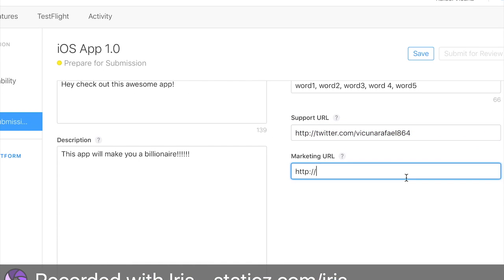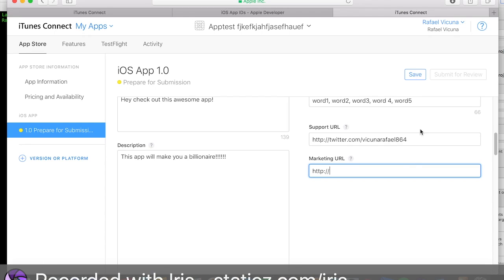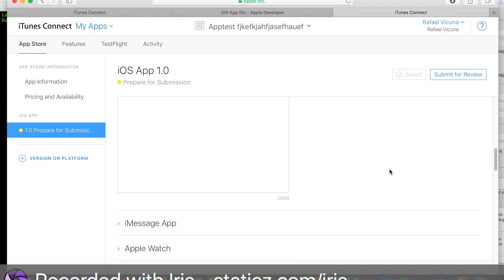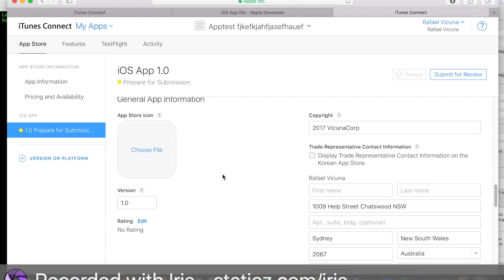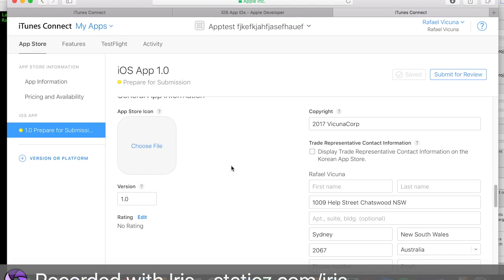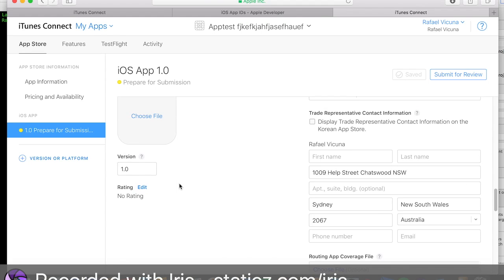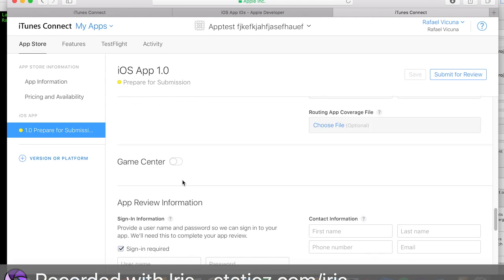And the marketing URL is optional, so I don't have to really change any of this. Then again, you can if you decide to, but it's not really a necessity or important. And our App Store icon, we have to choose a file that matches this completely. And the version 1.0, you can change it to 1.1 if you're making an update as well.